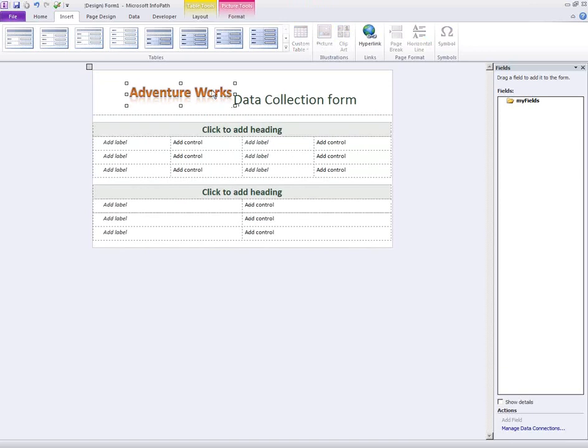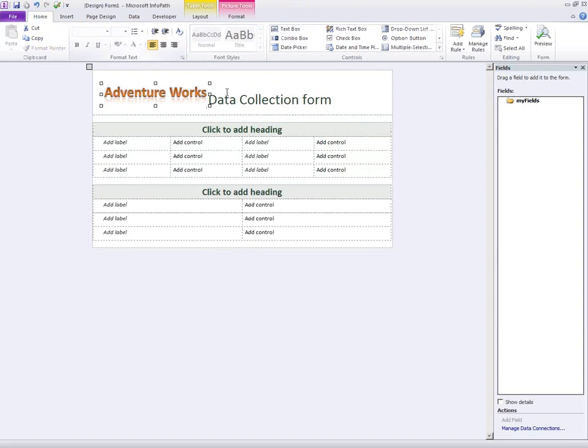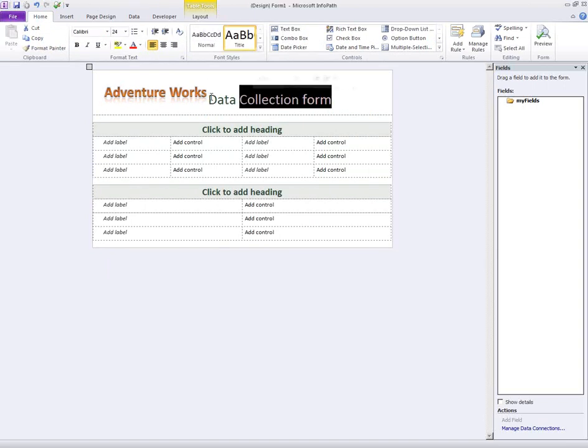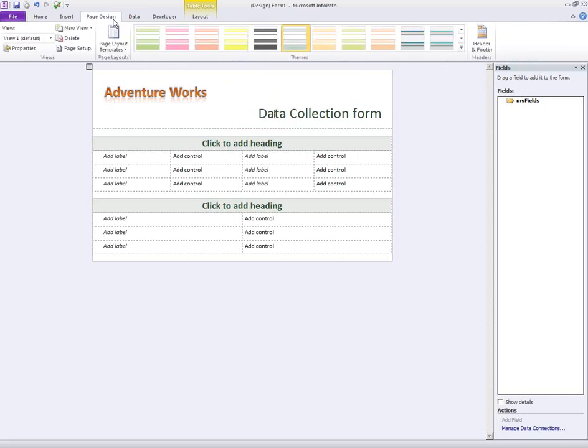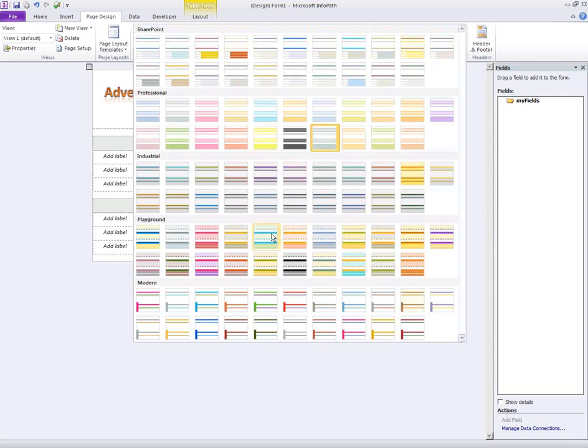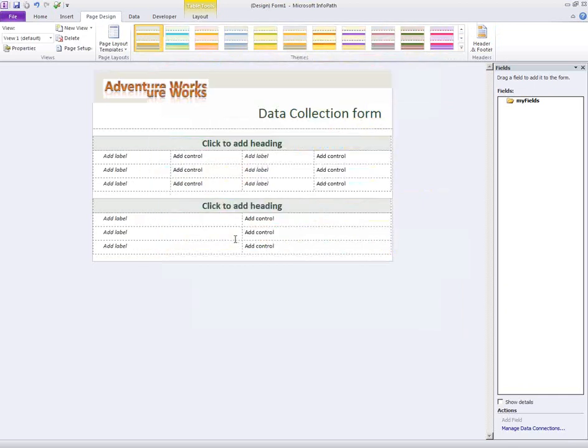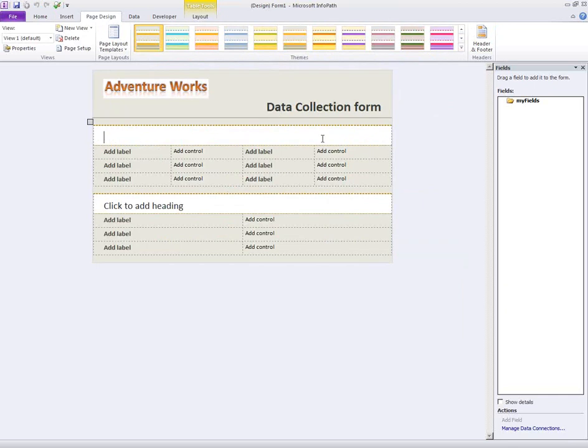Let me align this properly. I'll click on the picture, click on the Home tab, and align it left. Take this, put this on a different line, let's say. Align this to the right. Much better. If you want to change the theme of the form, make it look better, there's lots of different themes available in the Page Design tab. Lots of stuff. Let me go ahead and choose a playground theme. How about this one? Okay.